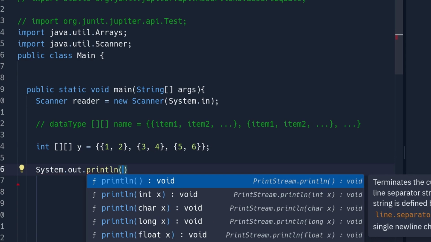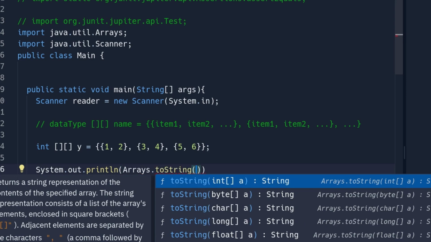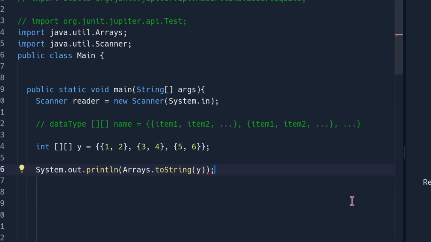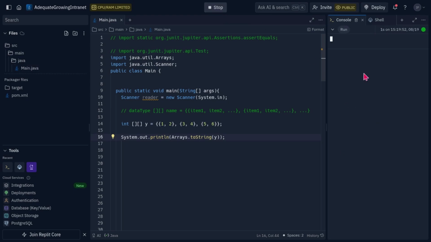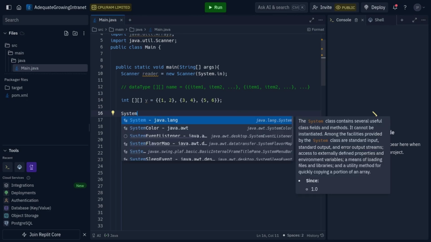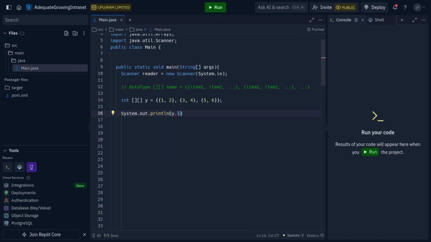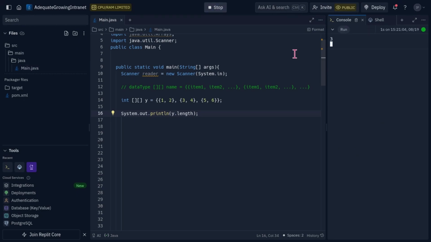And the thing about multidimensional arrays is that they don't print out the way you would expect them to print out compared to traditional arrays. So with traditional arrays, you do Arrays.toString, and inside these parentheses, we would just put the name of the array. But when we print this out, you get this. This is not the correct way to print them out, and to do so, you have to create a for loop. But before we get into for loops, it's important to understand the length function. So we're going to just print out the length of this multidimensional array, y.length. And you get 3, because there are 3 arrays inside here.